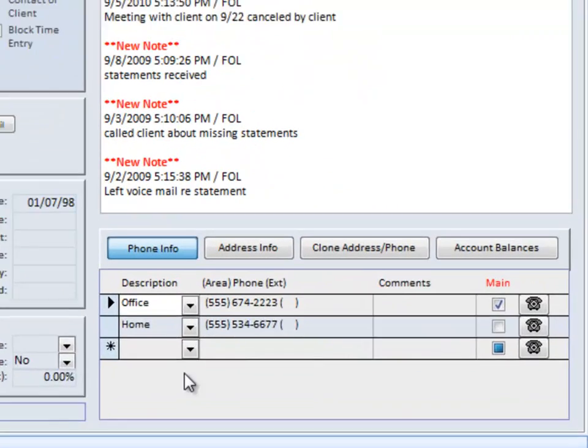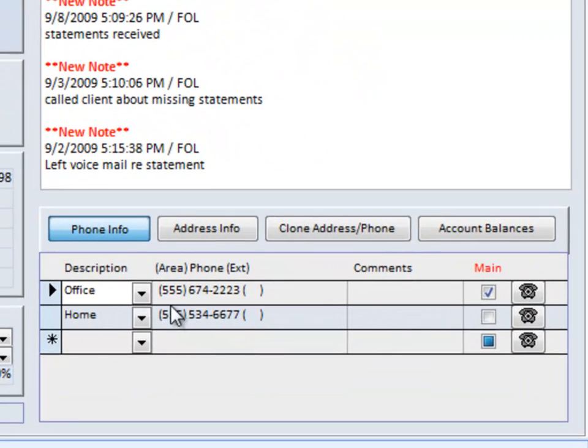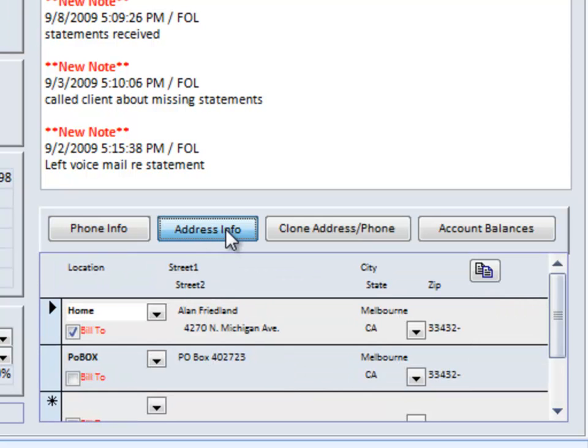There is information on the right hand side here. Right now I've got phone info selected. I can have multiple phone numbers. I can tag the main phone number. Also, there's a short comment for each phone number so you can tag whose extension that is, that type of thing.